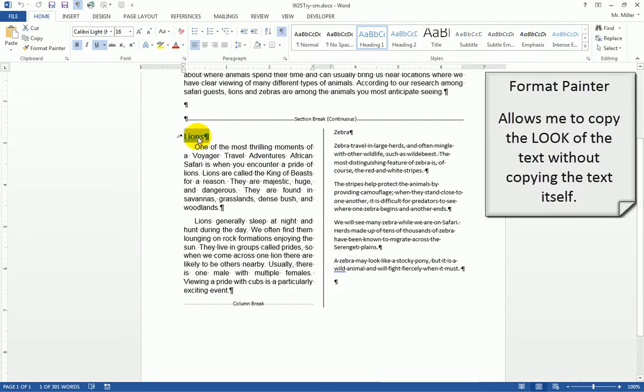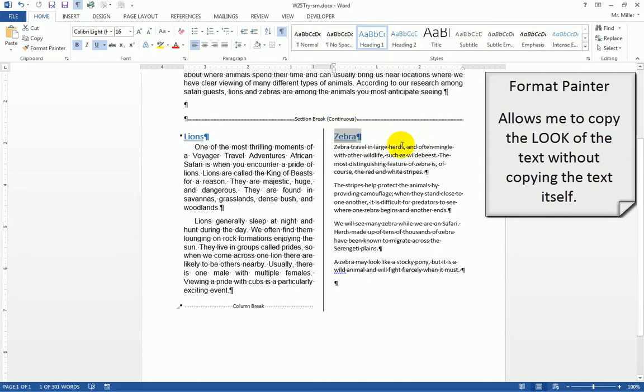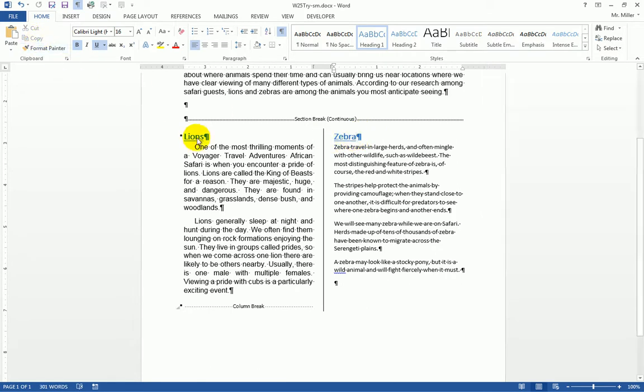So with lions selected, this has the look I want. I'm going to click on my Format Painter. I'm now going to take my mouse and I'm going to select zebra. Now zebra, because I used the Format Painter, has the exact same look as lions.